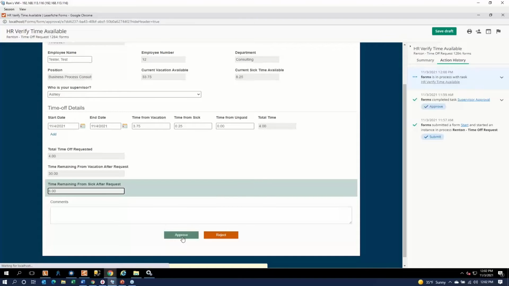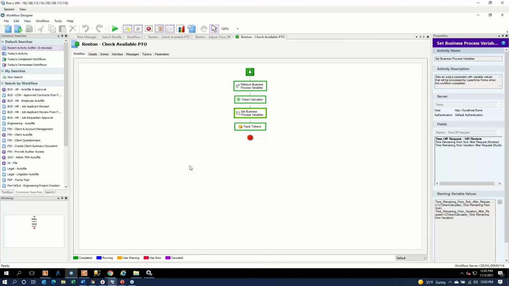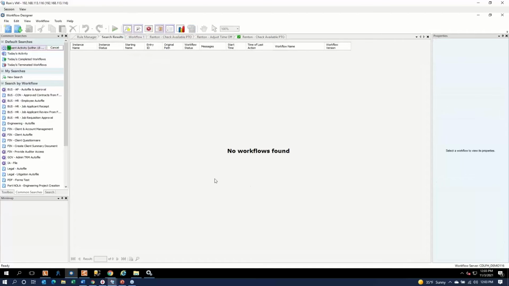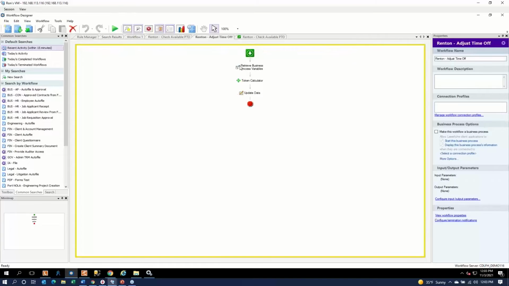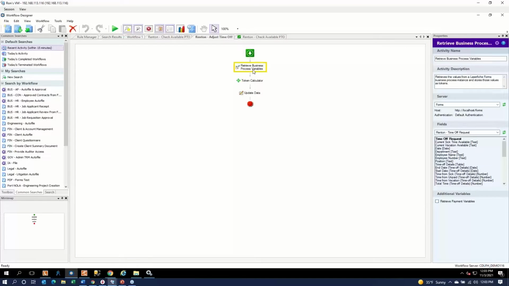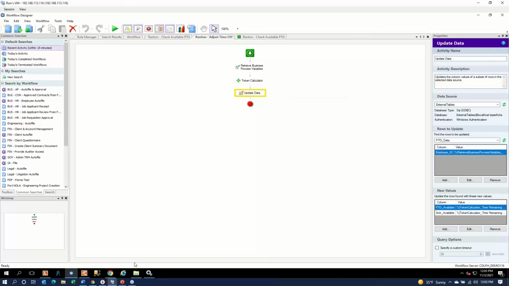And then when I hit approve, that tells the next workflow, all right, this has been approved. We need to update that database table so that we always have the proper information showing up in forms there. And we'll wait for that to run. But basically, again, this is grabbing that information from the form, doing those calculations and updating that database table.